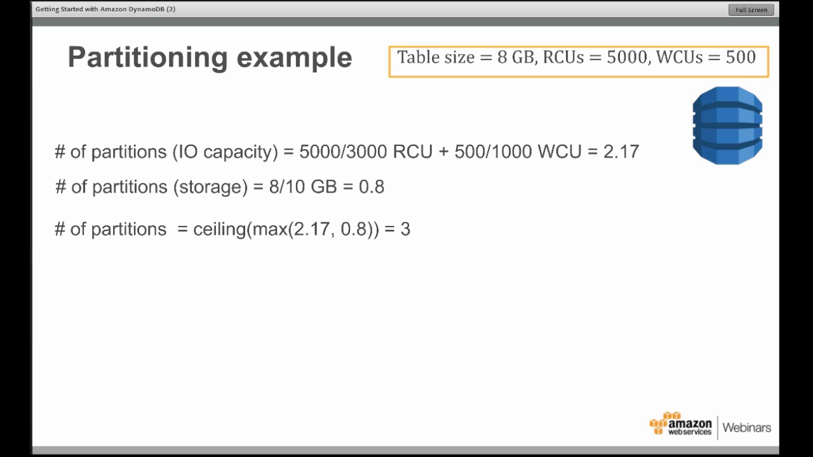In this example, let's say we have an 8 GB table size. So we have 8 gigs of data in the table. We need 5,000 reads per second, and we need 500 writes per second. So we want to look first at how many partitions we will need just to get the I/O throughput that we're requesting, and then how many partitions we'll need to store that 8 GB of data.